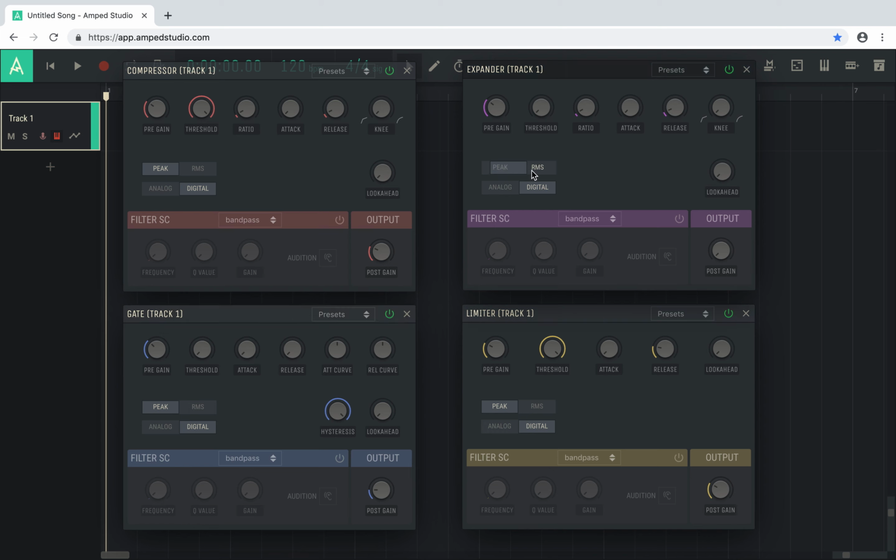In peak mode, the detector is more responsive to changes in the input signal, allowing for rapid processing. In RMS mode, the detector instead reacts to an average level of the input signal and is therefore less responsive to changes, which leads to less rapid processing.